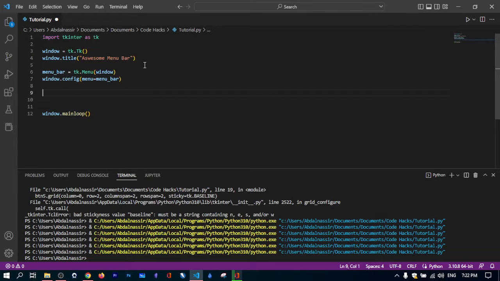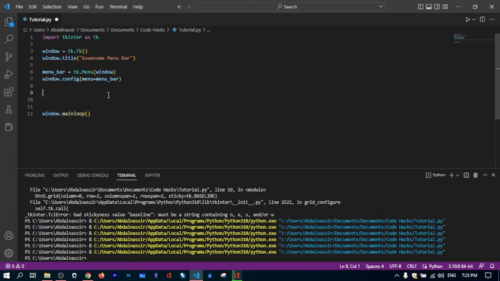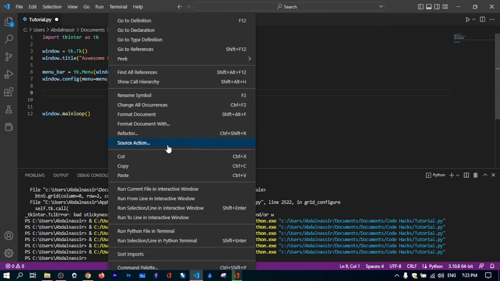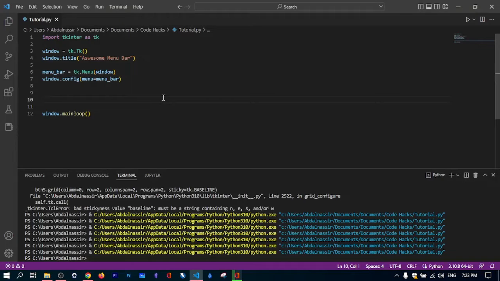Now, the next step is to add menus or menu items. Like we have a menu here, and it's file, edit, etc. And each one has its own, let's say, menus or menu items. So we have new text file, we have exit, and so on. So let's add that. But before doing that, let's see if there's anything changed to the window. There's nothing because it's empty. So that's why we need to start adding some menus.